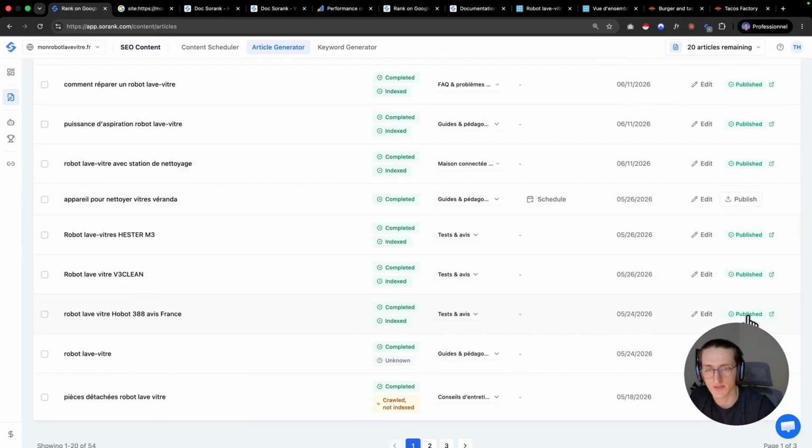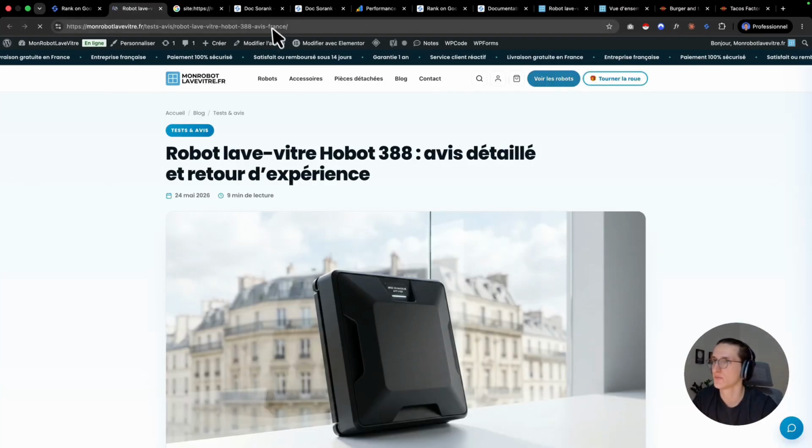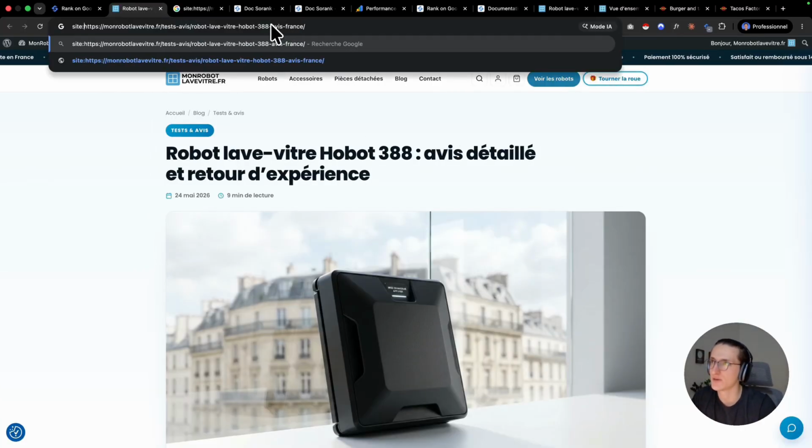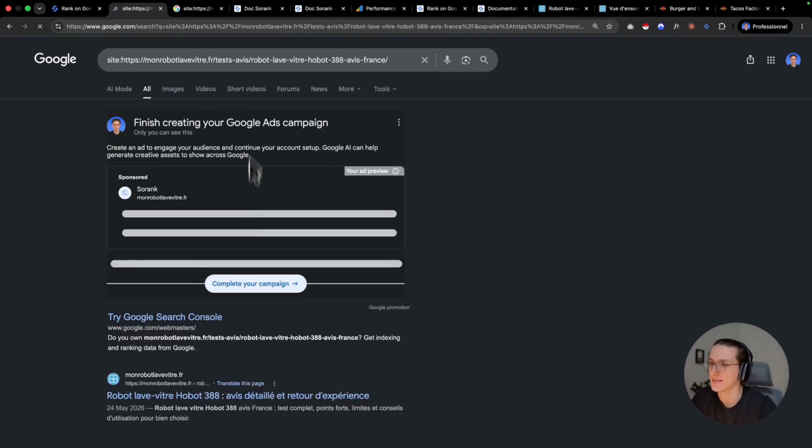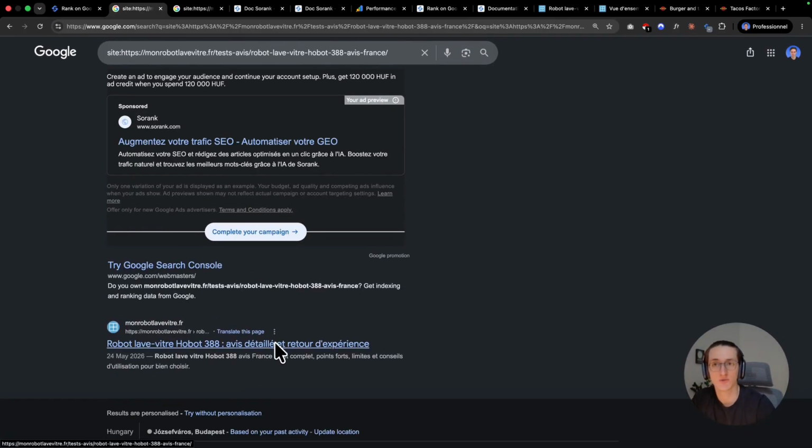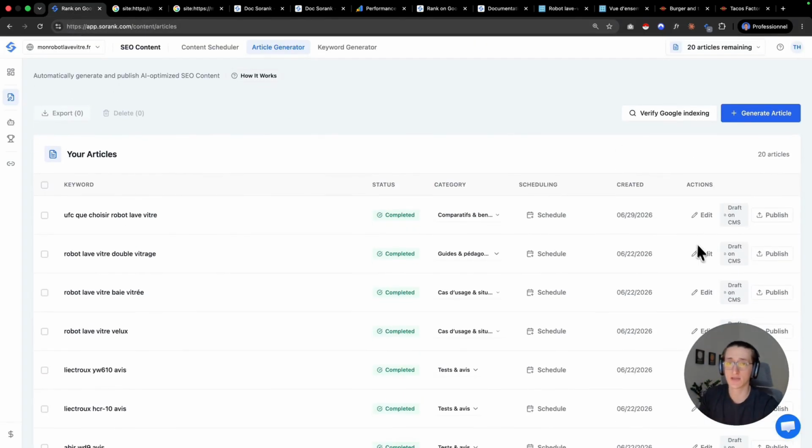I'll show you this one directly. Let's go take a look at the page. We're going to type site: so that's a little command to check if the page is indexed. And here, as we can see, it's right here. People can easily find it by typing the keyword. That's great. So I've really covered everything about this feature, blog article generation.